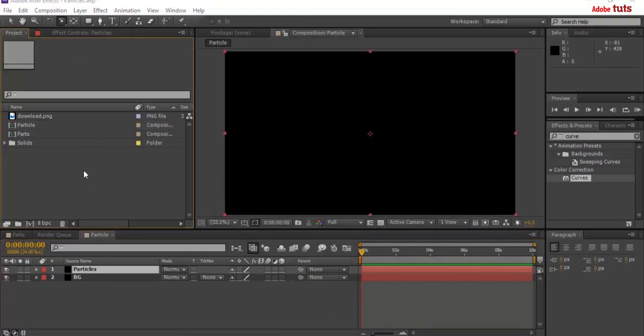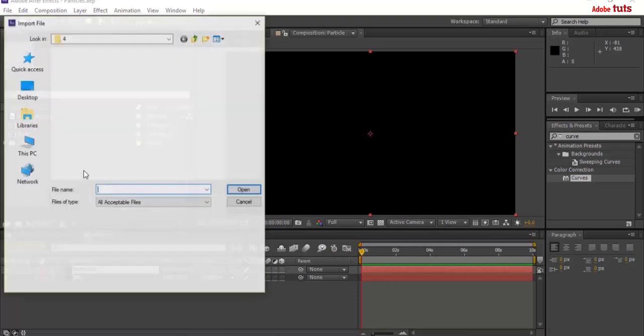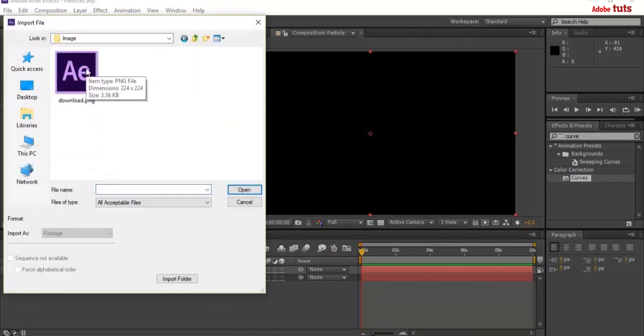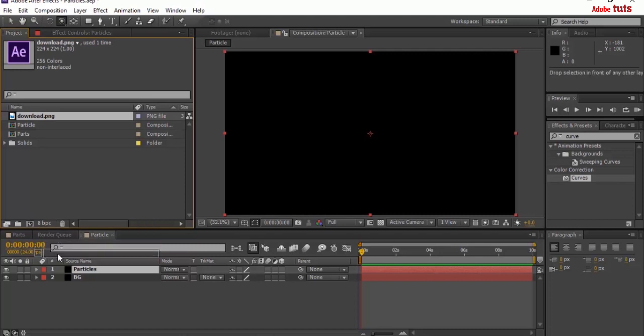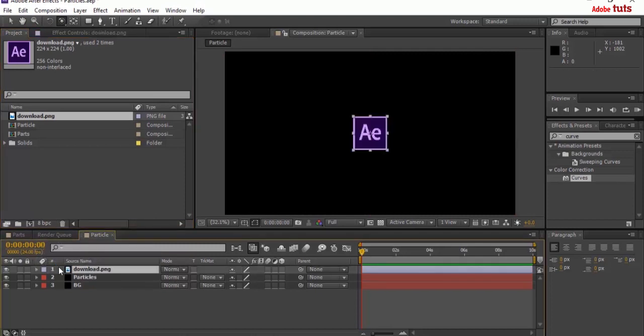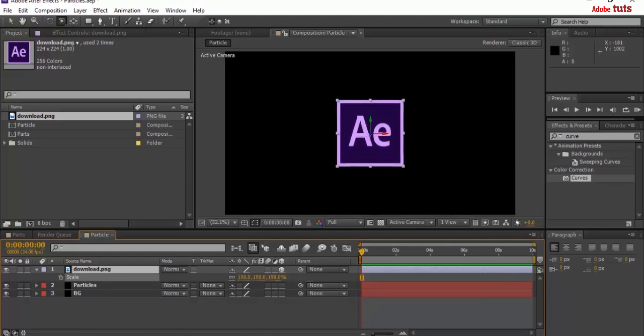Now add the image to the project, the same image is provided in the description down below. Move the image to the timeline and click the 3D box icon. Now scale the image by pressing S. Scale it as much as you like.